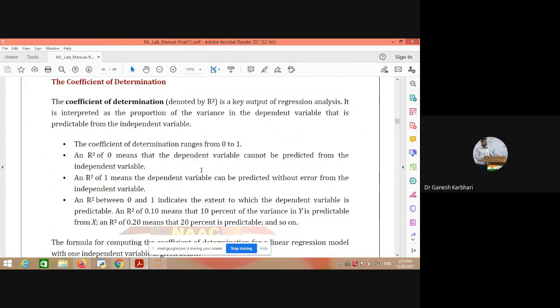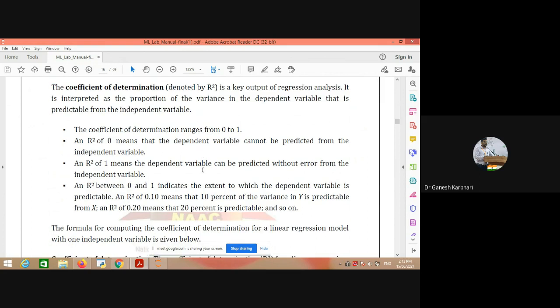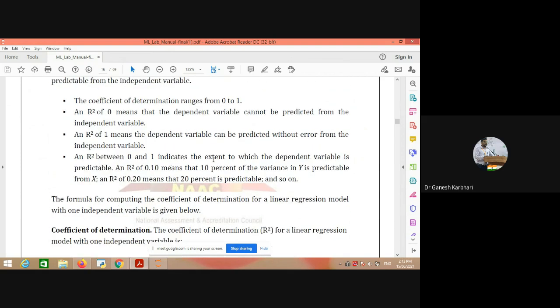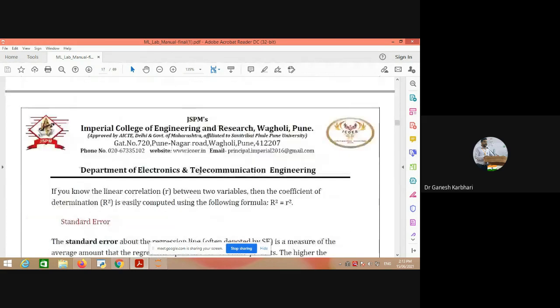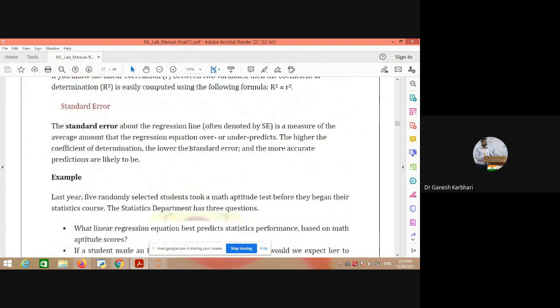If the r square is 0.10, it means 10% of the variance in y is predictable from the independent variable x. Similarly, if the r square is 0.20, then 20% of the dependent variable is predictable, and so on. So this is the formula to get the prediction and the coefficients of the linear regression model. In this way, we are going to implement this linear regression model.